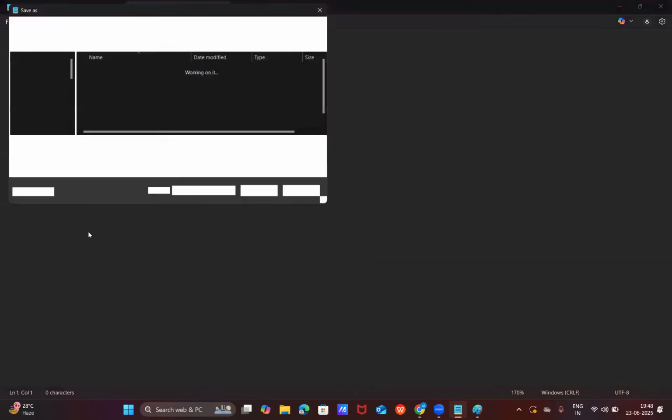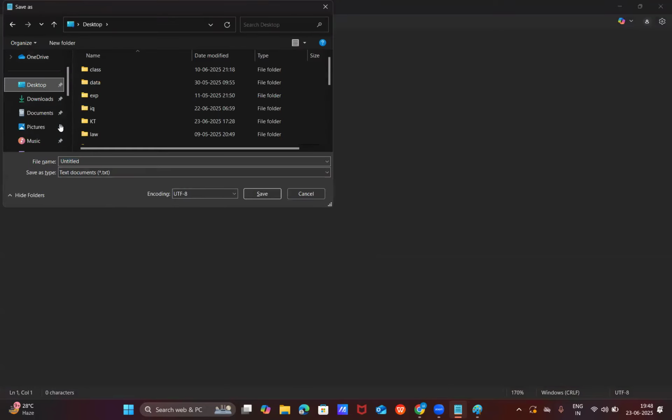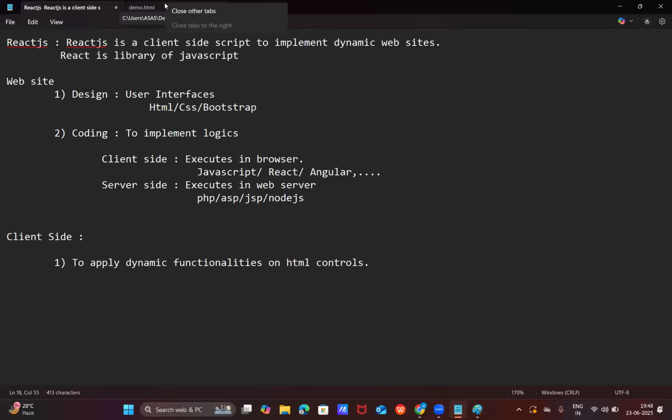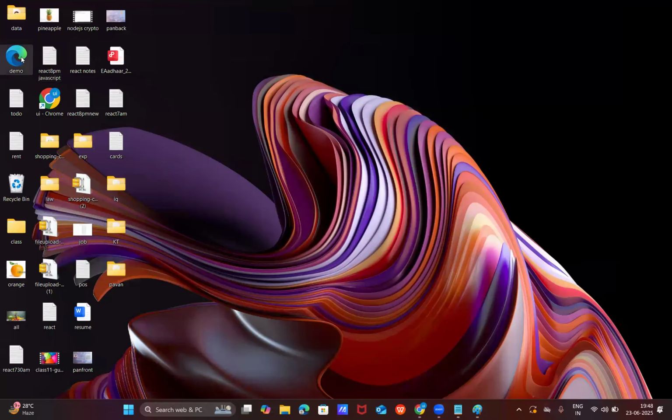For that, I am creating one simple program now. On the desktop, I am saving this file with the name demo.html. I have just taken Notepad. Now my concept is I want to display one image on the HTML file. This file is created on the desktop. Now you can see this is demo.html. I have orange.jpg, all.jpg, like that, these images I have. Now I want to display orange.jpg here.